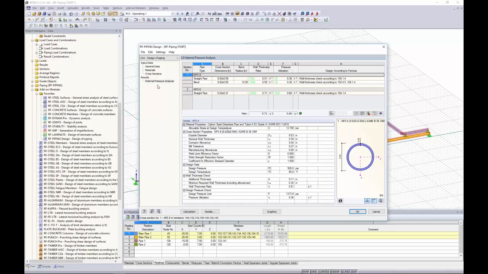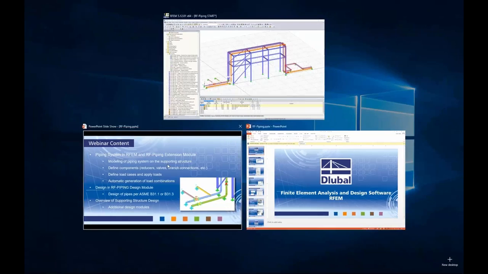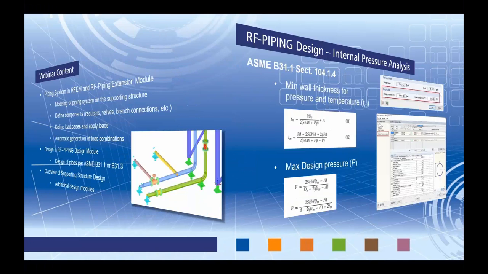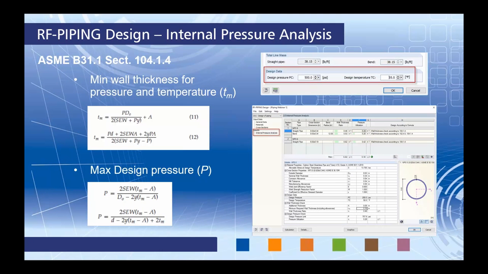So this is checking our wall thickness and our pressure, doing a couple checks from the ASME, all again without running a calculation. So how is this possible? Well, for this, I want to actually jump back to the PowerPoint. This section within our RFEM add-on module is called Internal Pressure Analysis.